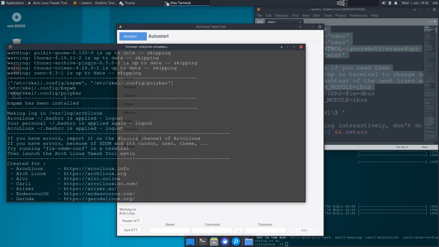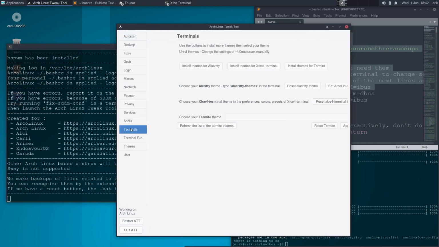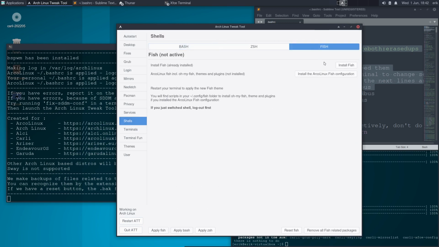You can follow along with what is set in the terminal if you want, right? You can launch it from the terminal. Then we go to terminals. Whoops. Then we go to shells. We have fish, and in the meantime, fish is already installed. What's not installed is the ArcoLinux fish configuration. Well, it is now.